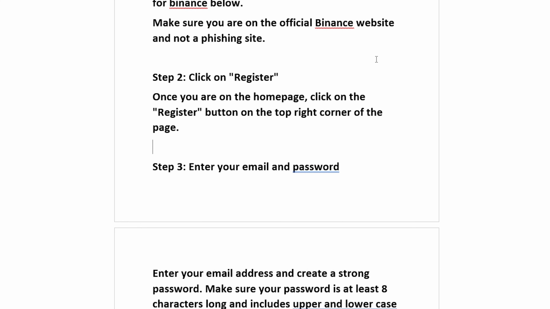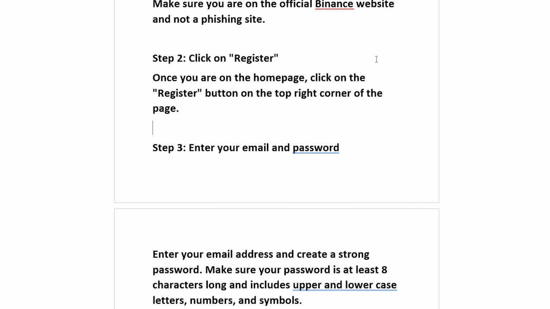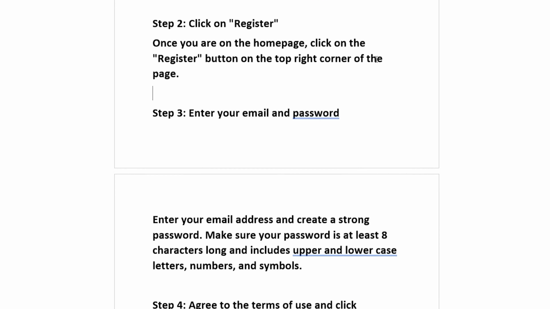Step 2, click on register. Once you are on the home page, click on the register button on the top right corner of the page.